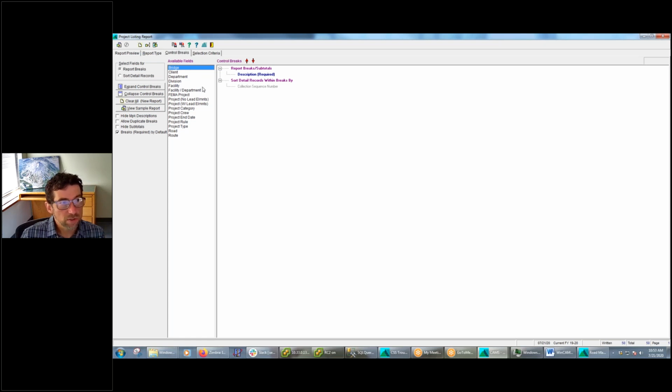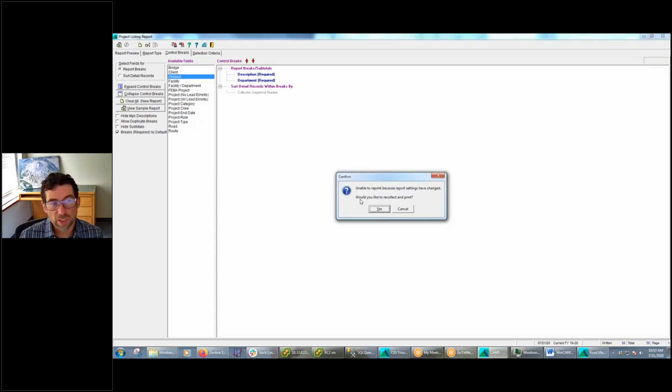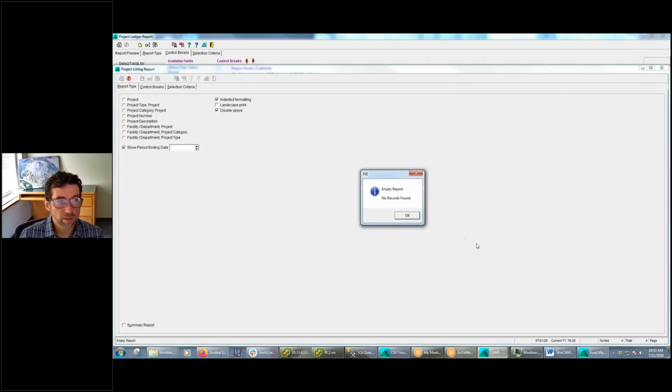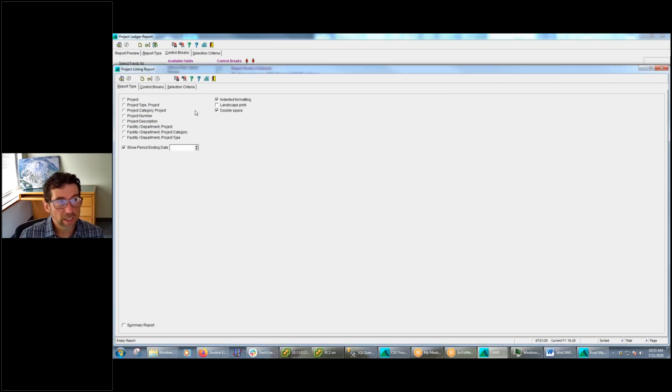Okay, so now we've done filtering with selection criteria, sorting with control breaks, and optional columns here. And we also learned about reprinting the report. And you can always try to reprint the report, by the way. If we will not let you, if you change your control breaks, if you add something like that and you try to reprint the report, it will say I'm unable to reprint because the sort table is not in the right order. So then it'll prompt you to just start over, and okay, now I get an empty report.